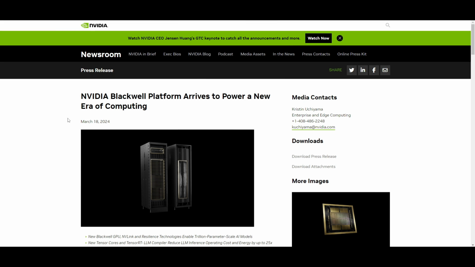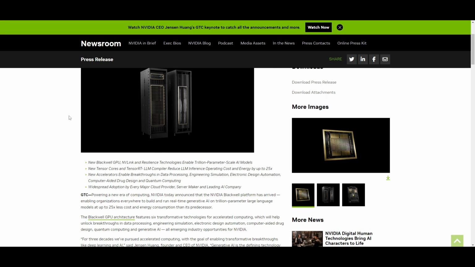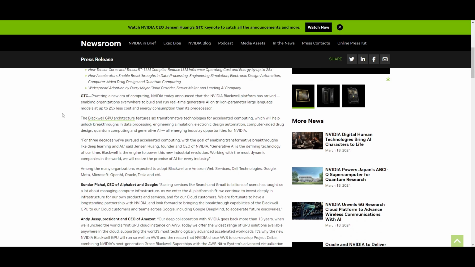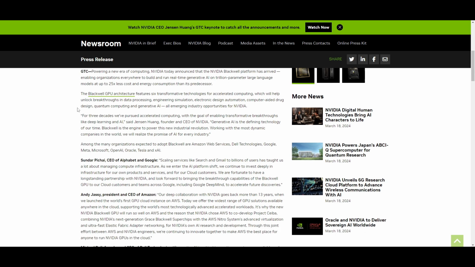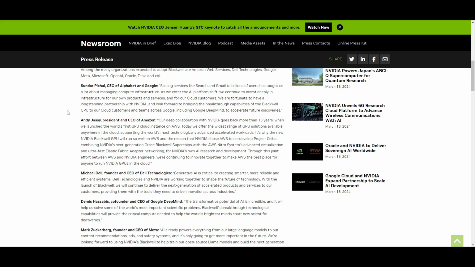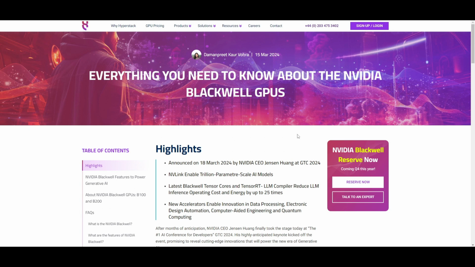Now, isn't that amazing? This is the world's most powerful chip for AI training and real-time LLM inference, and this is for models scaling up to 10 trillion parameters. This super AI chip is going to enable anyone across the globe to build and run real-time inference on trillion parameter large language models at 25 times less cost and energy consumption than its predecessors. And this was something that was stated by HyperStack.